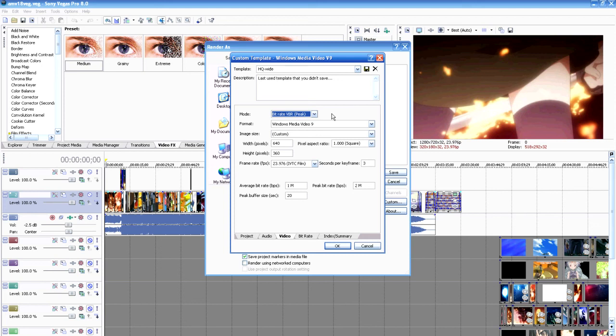Format, Windows Media Video 9. Image size, again, custom. It's up to you what you choose, but I choose 640 by 360. Pixel aspect ratio, 1 square. That's perfectly fine. Frame rate, again, 23.976 frames per second. IVTC film format. Seconds per keyframe, 3. This is a little lower. I like to keep it just because it's WMV and it's a compressed format. So average bitrate at 1 megabit per second, and peak bitrate at 2 megabits per second. Peak buffer size, keep it at 20.